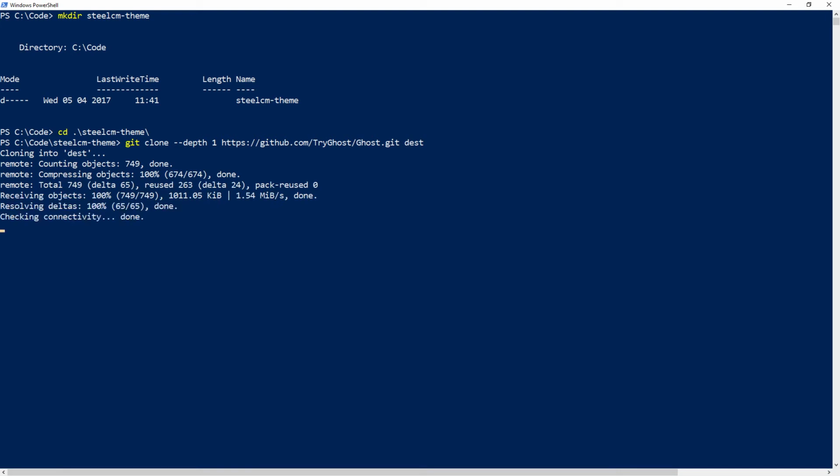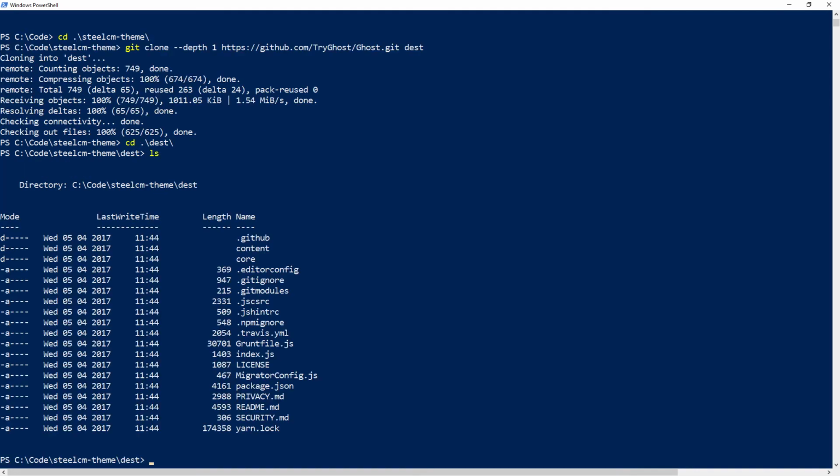So depth 1, we don't care about history. We're just pulling back the files here. If we look in the dest folder, it's going to have everything in, right? And we just want this content folder in the root, so we don't want everything else. The way we can do that is, whoops, let me move my mouse, we can filter the branch and prune out the empty bits and bobs, and then filter it down to the subdirectory.